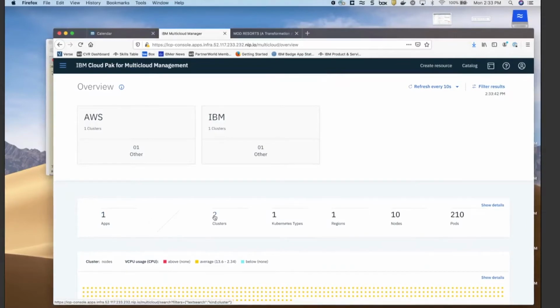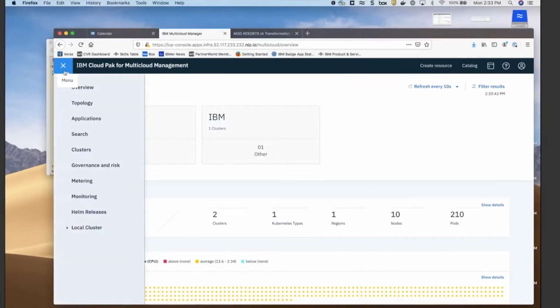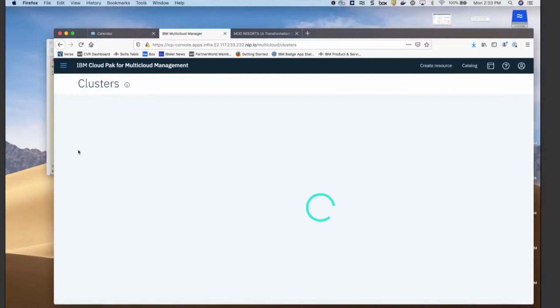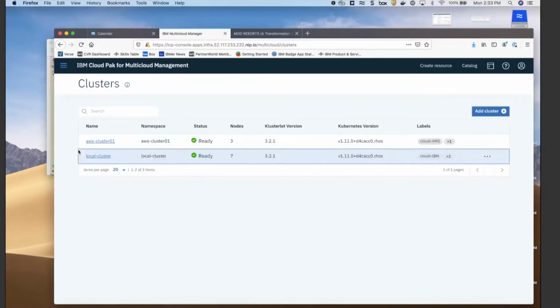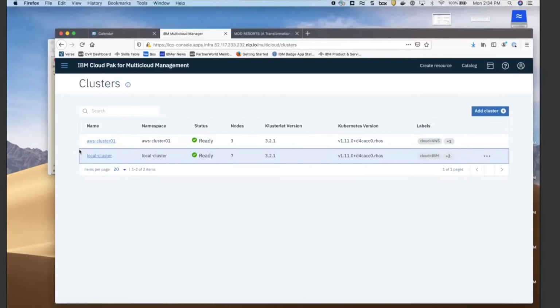So now we'll go ahead and move into our clusters overview. So we'll go ahead and click on the hamburger and select clusters. So here you can see the two clusters that we're managing, our IBM cluster, which is the local cluster, which our MCM is running on, and our AWS, which is a remote cluster.